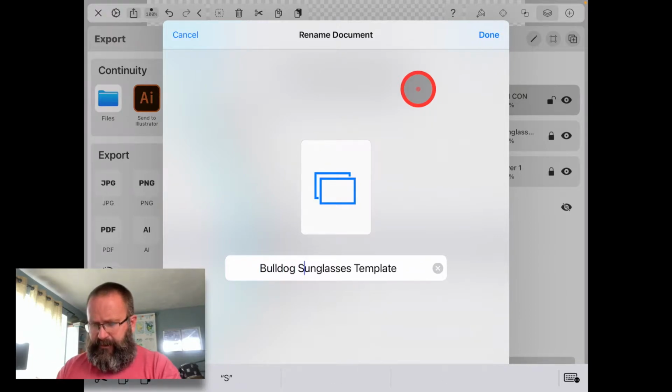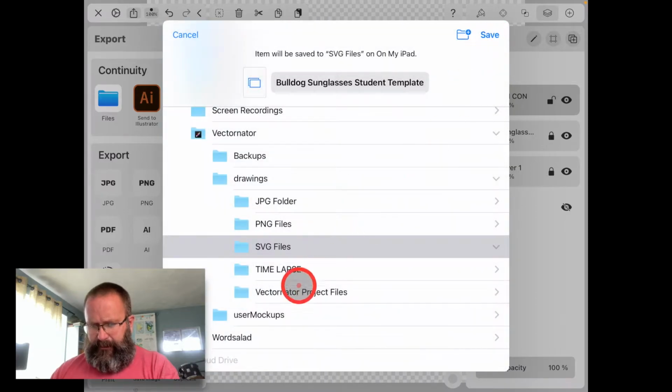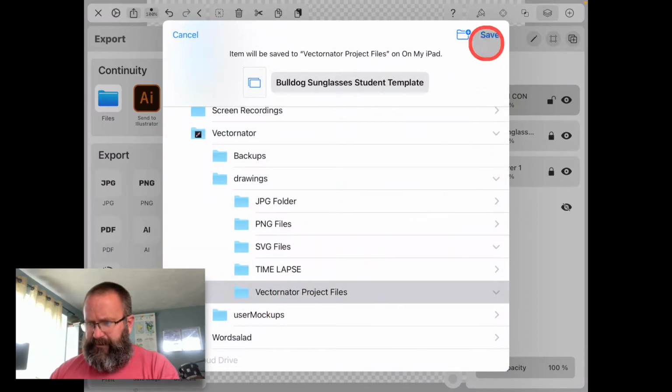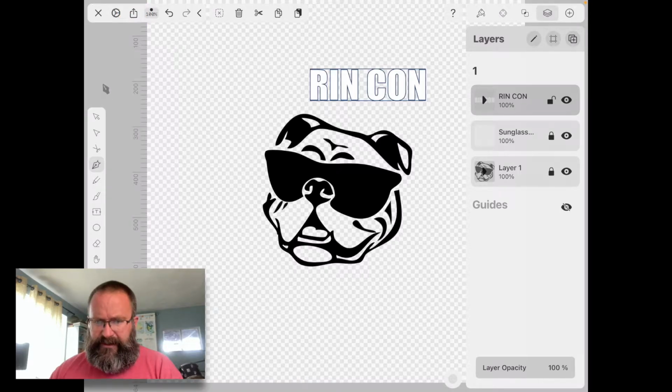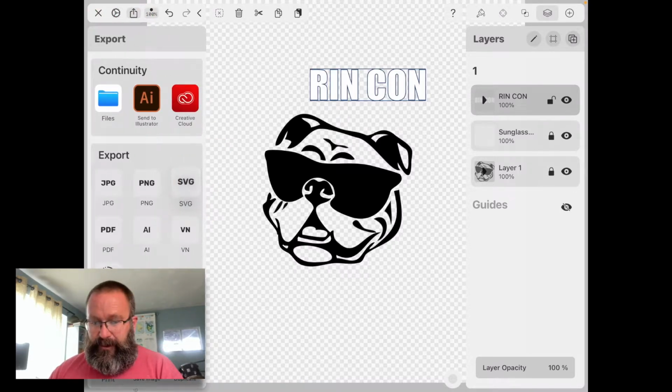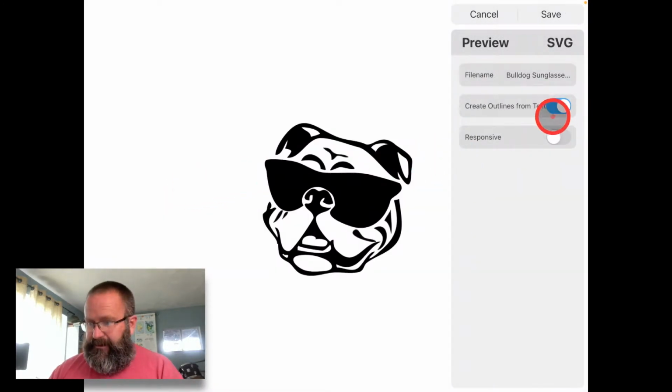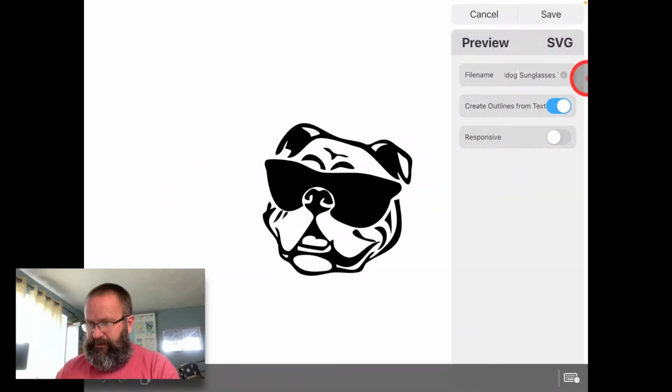So come over here, Bulldog Sunglasses, student template. Okay, I'm gonna hit done, and I'm gonna make sure I'm going to project files, and I'm gonna save, because I wanna make sure that I've got this. And then I think I'm gonna make an SVG as well, because sometimes it just works out best that way. So I'm gonna go to my share square, I'm gonna export it as an SVG, and make sure that I've got this Bulldogs template.